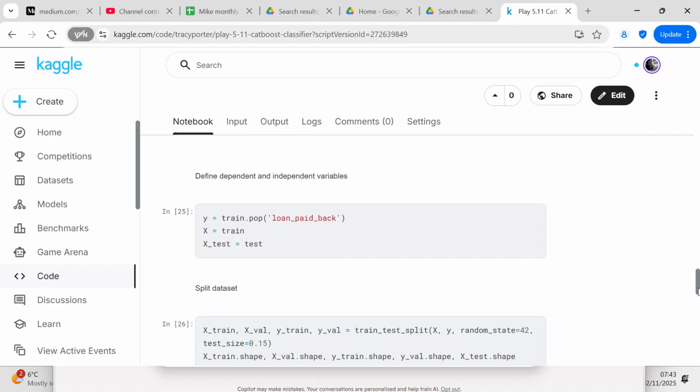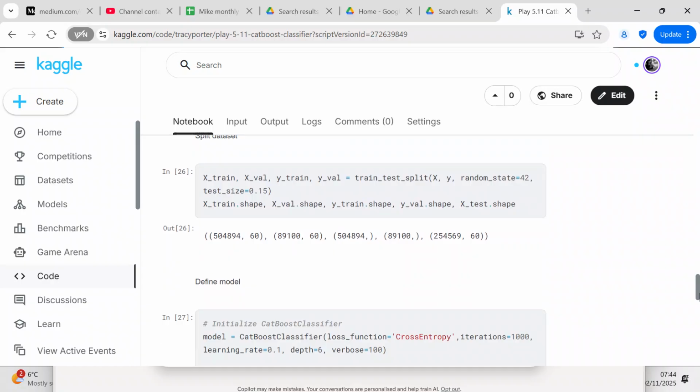Now we define the dependent and the independent values. So y equals train.pop loan paid back, and whenever you pop a column out of a data frame, it doesn't come back. Then x is train and x test is test. We're going to use sklearn's train test split to split the data frame up into training and validation sets.